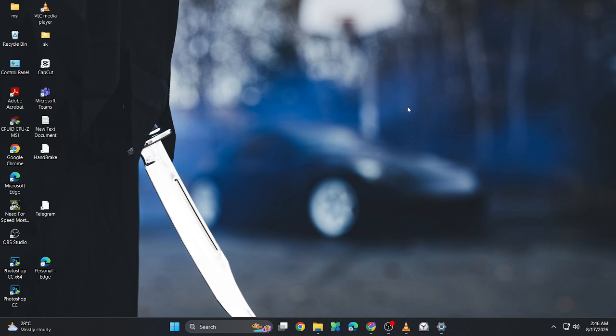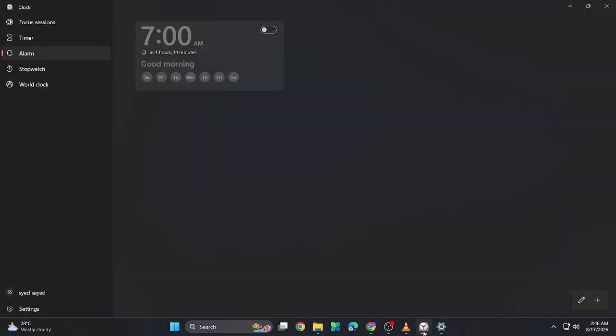First, open the Start menu and search for Clock. Select the Windows Clock app to launch it. Once the app opens, select Alarms from the navigation menu. Find the alarm you want to rename and select it to open its settings.